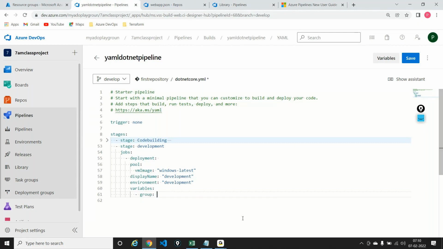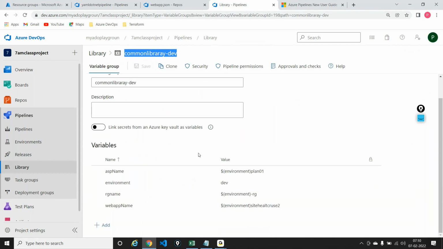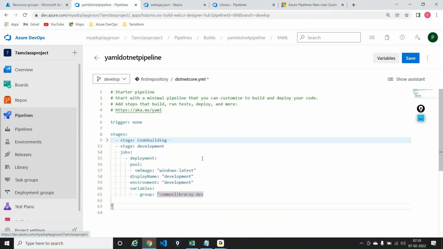So I'm saying the name of the group that I want to use here is this common library hyphen dev, which I already had, which we did for a couple of demos. So I'm giving the name of the variable group, getting the cursor here. I'm saying the name of the variable group instead of passing the individual variables. The name of the variable group out here is dev.